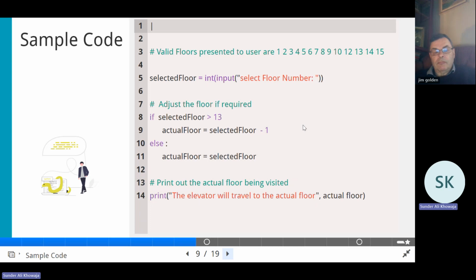So we will implement the condition here: if the selected floor, which is the one provided as input by the user, is greater than 13, then the actual floor would be one less than the selected floor. Otherwise, if it is less than 13, then it would be considered the actual floor. The number would be the same as the selected floor. And the print statement would provide us the output, and we'll know whether our code runs properly or not based on the input provided.